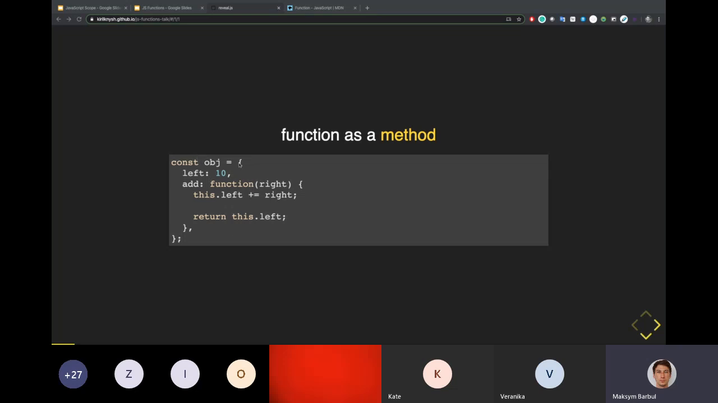With that said, you can assign a function to a property of an object. In this way, you receive a method. If you have heard about the object-oriented approach, you have an object and it has functions inside it, and they work with the other internal properties of this object. Such functions are called methods.